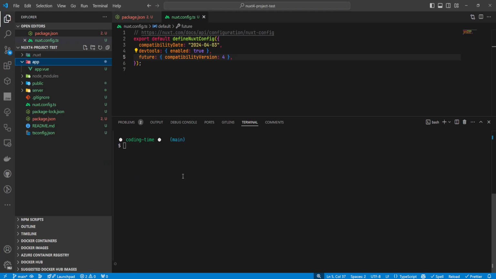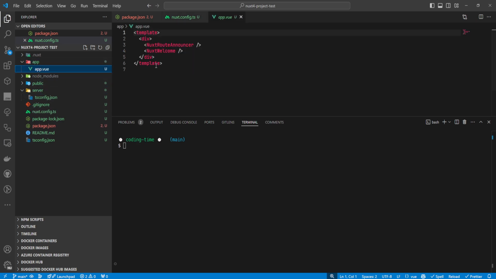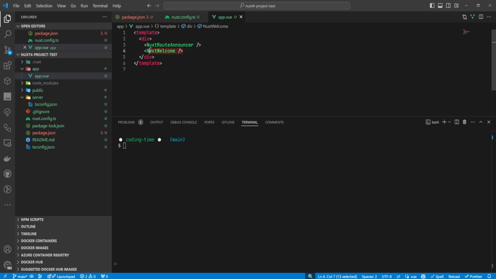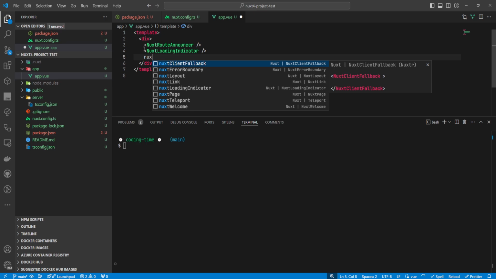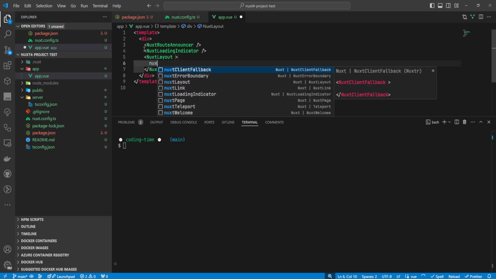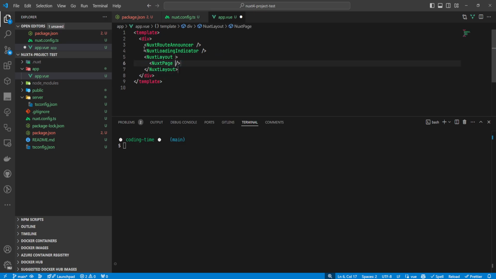So in our VS Code setup here, we have the server folder outside of app, and we have app.vue here. In app.vue, we have the Nuxt welcome. We don't want this. We want the loading indicator and probably the Nuxt layout and the Nuxt page. These are the built-in components that we need. And of course, since we have the Nuxt page right here, we have to create the pages folder and add some file of the sort inside of that.